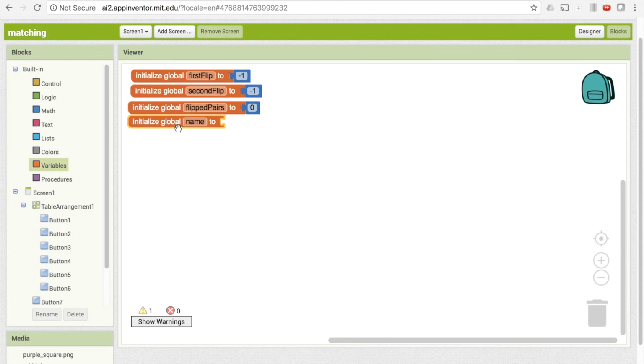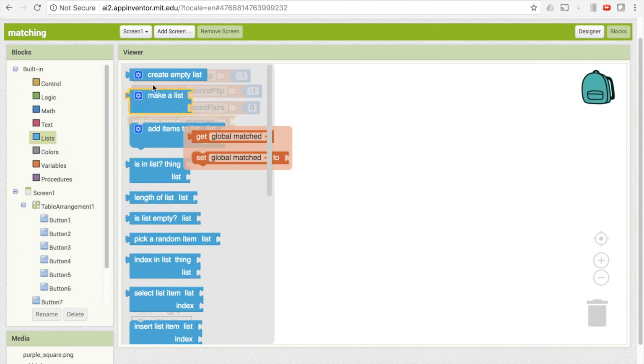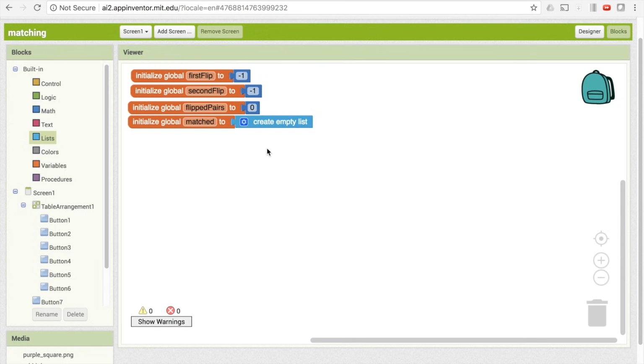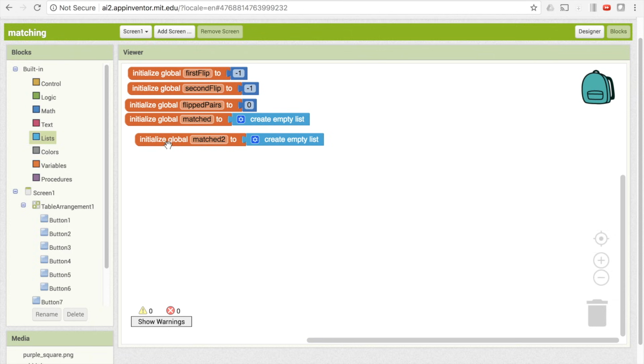I'm going to call it matched, and it will start off empty, so I'll go under lists and choose create empty list. I'll also want an empty list that's going to be able to match up our cards with their corresponding pictures. So I'll just copy and paste this, and I'm going to call it card pick pairs.